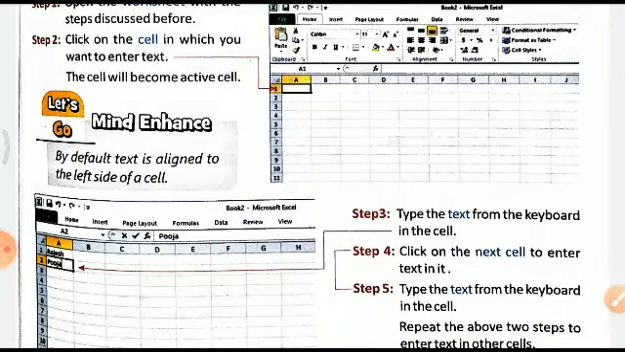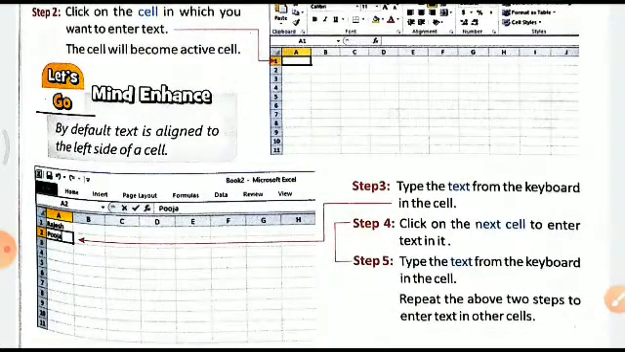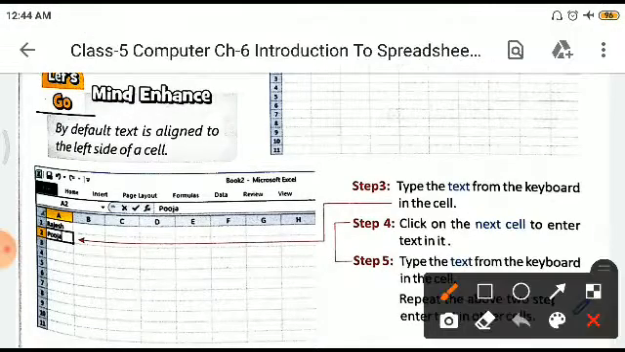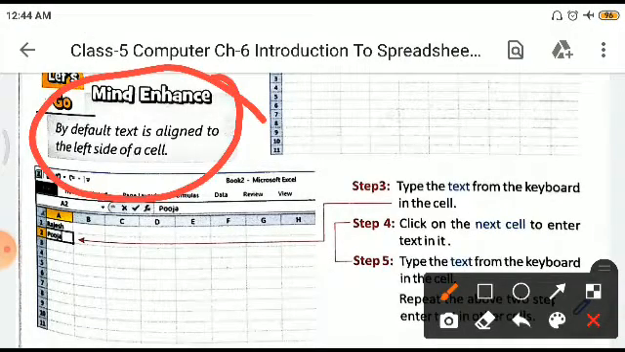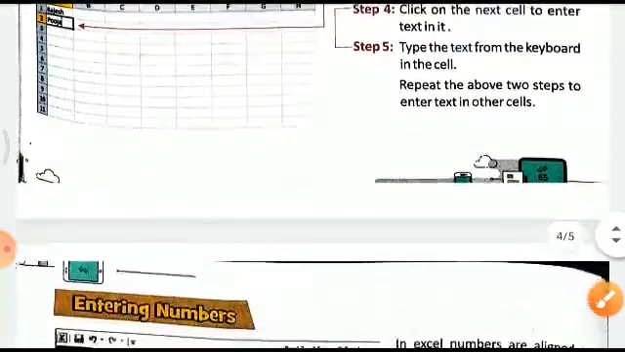Click on the next cell to enter text in it, right? And then type the text from the keyboard in the cell, and repeat the above two steps to enter text in other cells, right? This is how entries are made. Now please remember this, which is given in Mind Enhance. By default, text is aligned to the left side of a cell, right? It is always aligned to the left side.